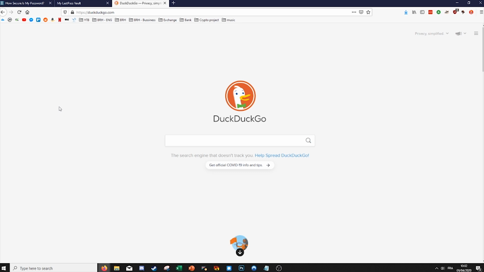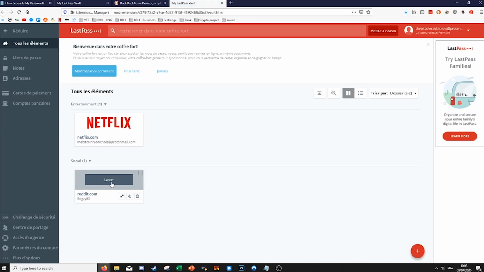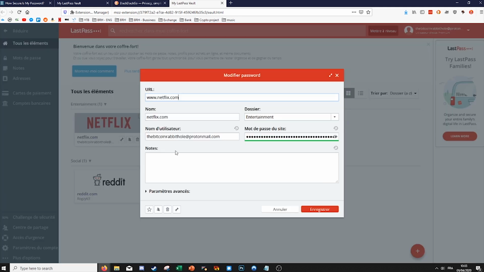All right, so we've just created 2 accounts, Reddit and Netflix. So if you want to see them, you go at the top, you go to see my safe, and here you go, you have your 2 accounts. So that's Reddit and that's Netflix. So let's say you want to take the password of Netflix to send it to a friend. You're going to go here, you're going to see the password, copy paste it, and send it to your friends.